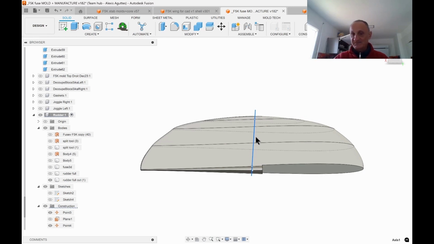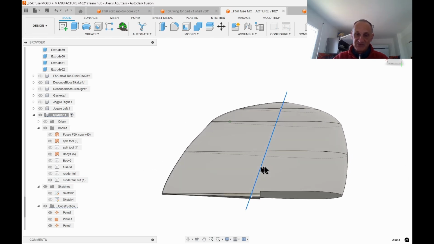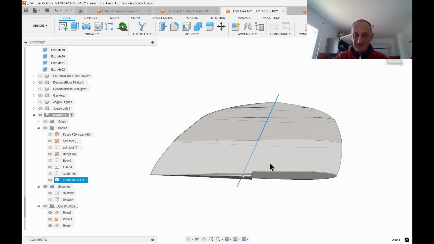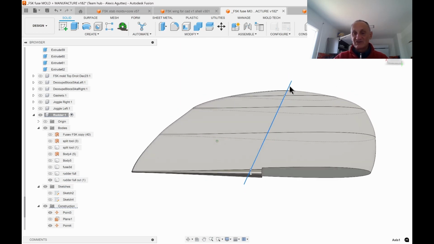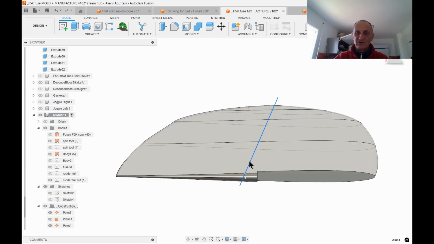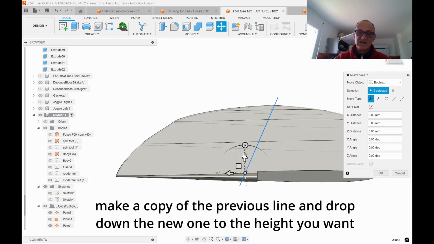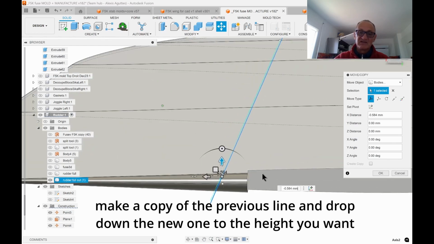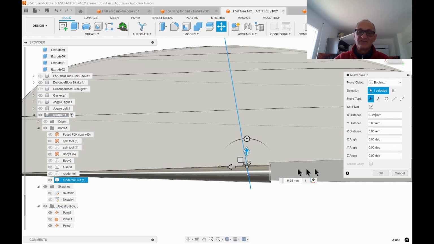In my case, I'm around 0.15 millimeters, and I will probably push it to 0.25 millimeters to be sure that the lip will not crush the opposite side of the mold. Here we go. How do we do this? We select the line, we make a copy, Ctrl C, Ctrl V, and you just put it down by 0.25.